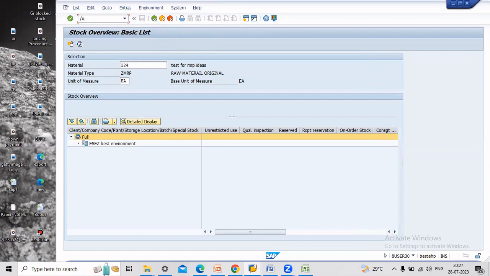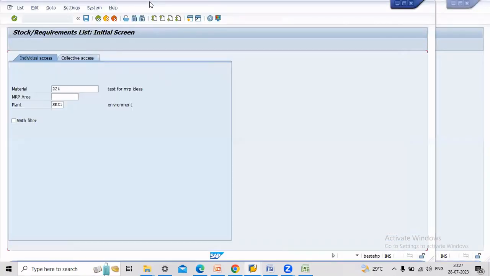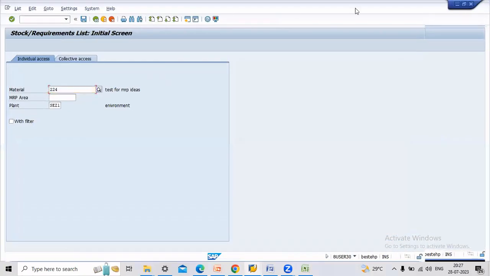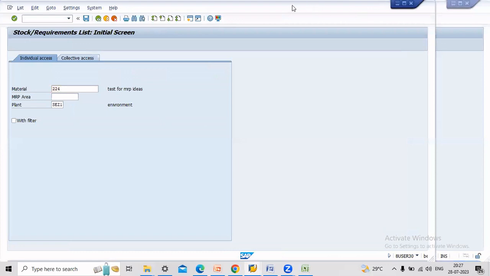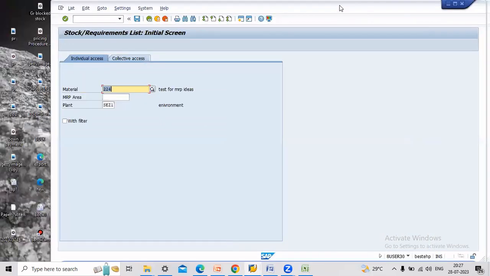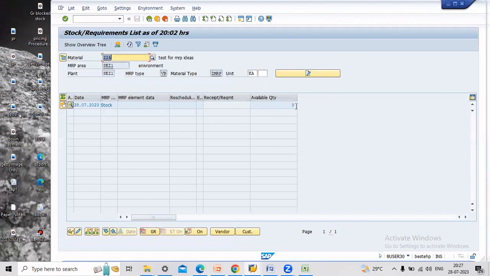MD04. My half of the display was gone. That's why I'm dragging like this. Thanks for understanding. Okay. Availability is 0.